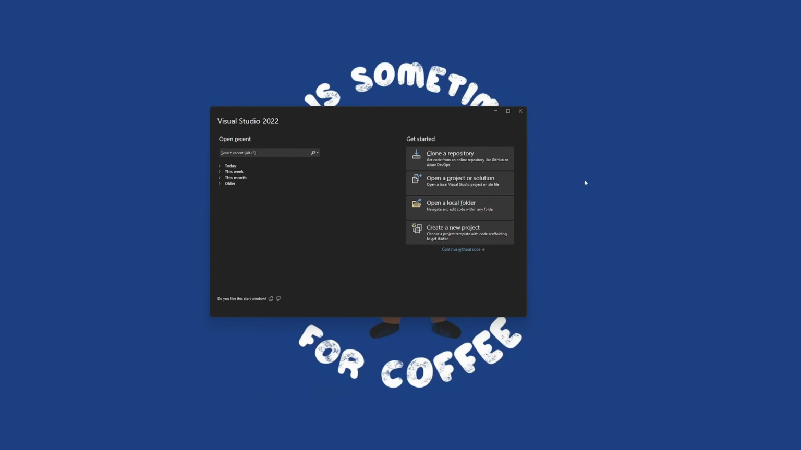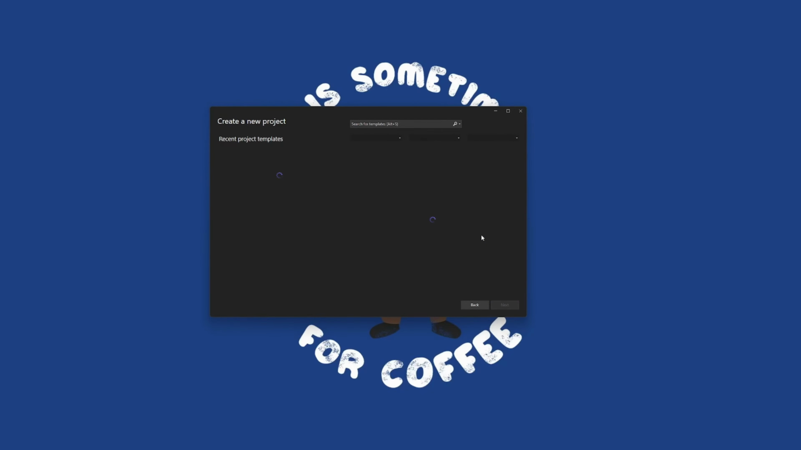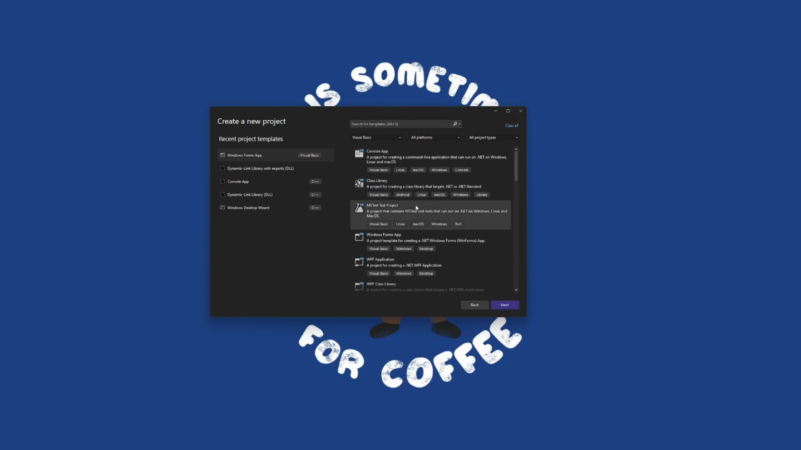All right. So when you launch Visual Studio, you're going to see this nifty little start window that they have here. We're going to go ahead and create a new project. Give it a couple seconds to load. You can have a whole bunch of different libraries.